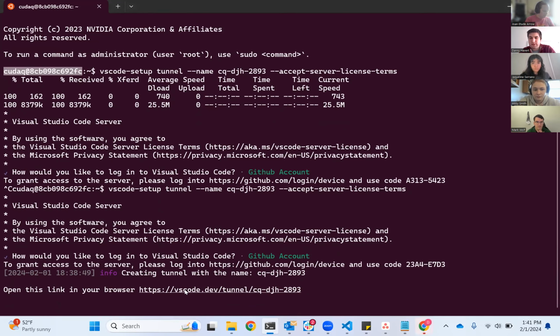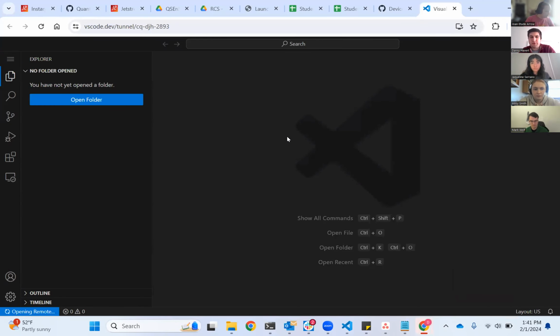So yeah, if you did get the populated link, go ahead and open it. That'll bring you to your Visual Studio Code where it should connect, and it'll ask you, do you want to use your Microsoft or GitHub? We chose GitHub, so I'm going to choose GitHub. And it's going to open up the remote host.